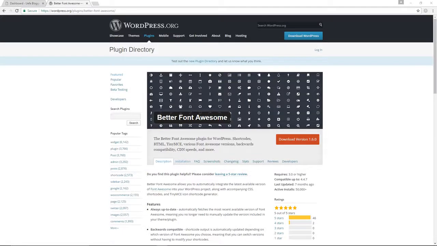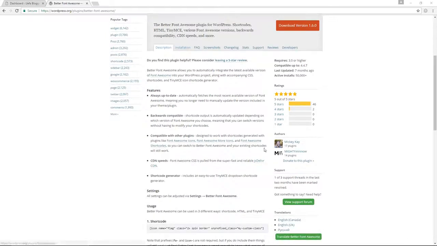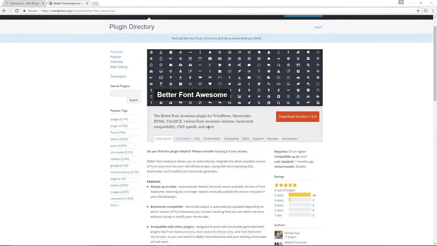Another excellent plugin that allows you to work with icons on your WordPress website is the Better Font Awesome plugin. This plugin is by Mickey Kay and Mighty Minnow, and it does have some pretty useful features. It is backwards compatible, which means you can actually use earlier versions of the plugin on your WordPress website. And it's also compatible with other very similar plugins like Font Awesome Icons and Font Awesome Shortcodes as well. So let me show you how to make use of the plugin.